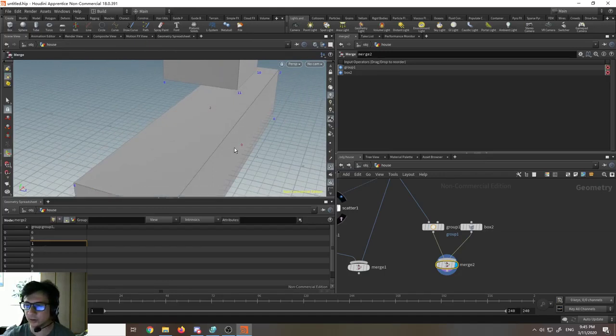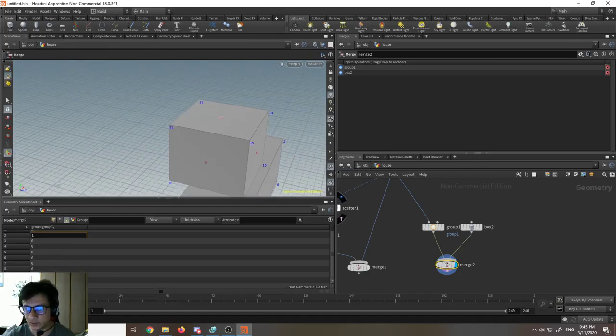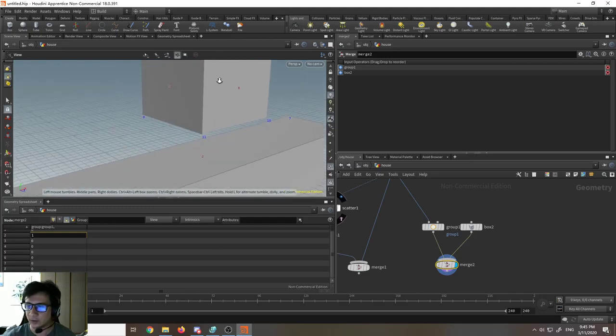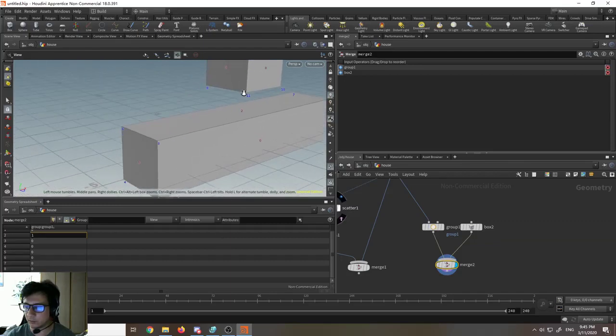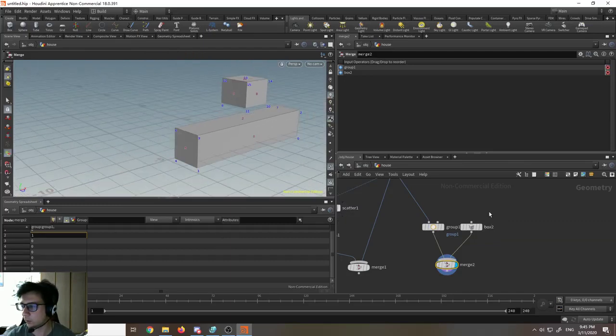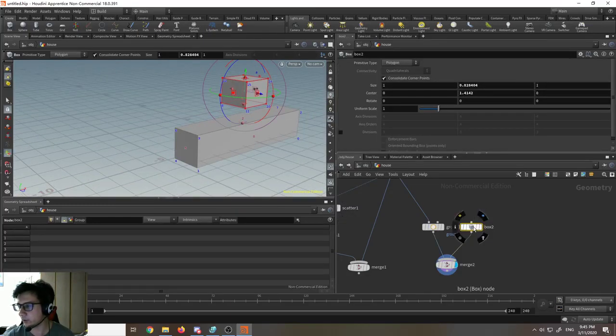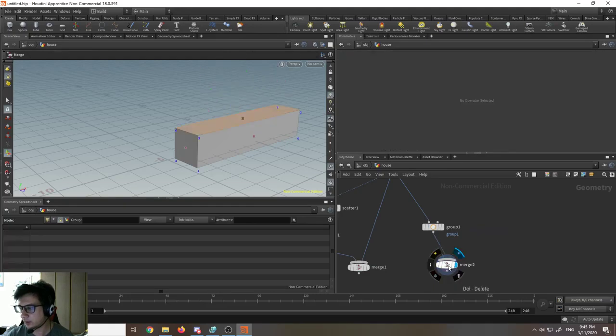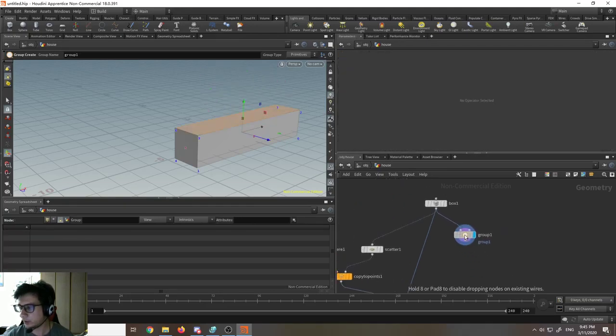So only this one is selected, but this one is not. If I go to 11, this one is 0. Okay? Maybe that makes it more clear, like why sometimes we shouldn't merge anything. So it's convenient. So let me delete this.